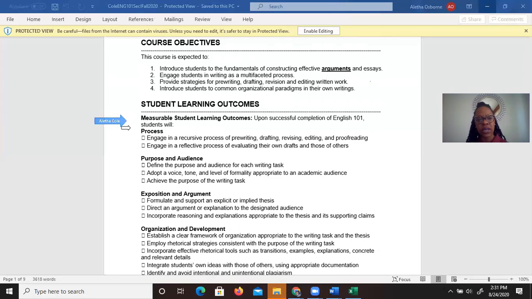In this class, over the next 16 weeks, you will learn information that will help you through the process of reading and writing. So in this class, we engage and utilize the process of writing in order to persuade or convince. So the writing process is drafting, revising, editing, proofreading, etc. And we also use that same process in evaluating the work of others, so peer review. So we'll talk more about that.